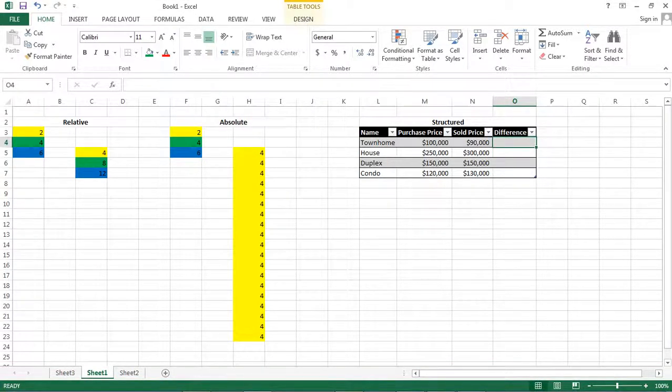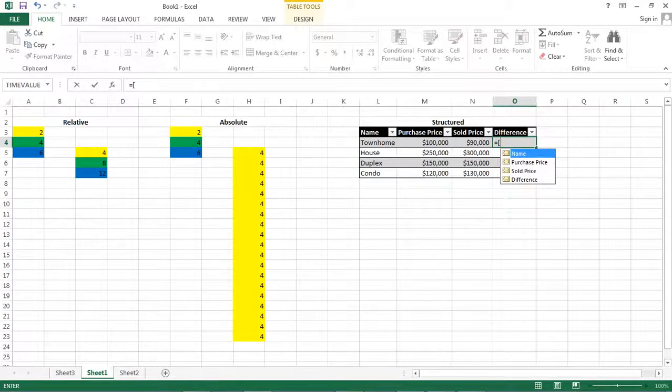So here I've got a list of 4 types of homes, and I want to know how much money I made or lost on the purchase and sell. The way I would do that is I would do the equal sign, because every time you do a formula you'll want to start with the equal sign, and then I do the square bracket, and you can see the list of column headings comes up here.